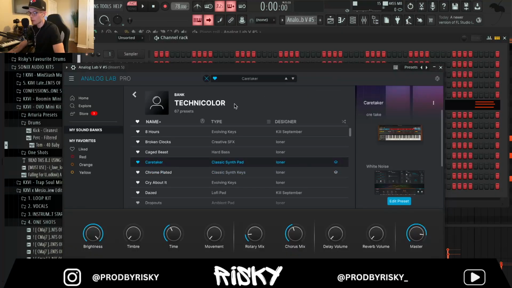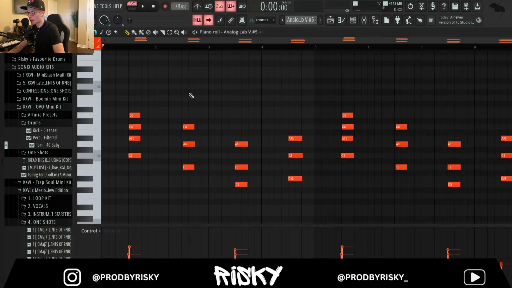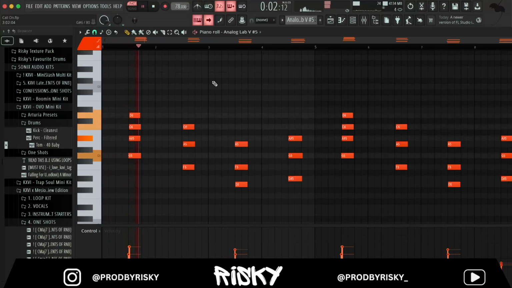Next I went to Loner's Technicolor Analog Lab Bank and I grabbed this Caretaker pad, and I just went back into the piano roll and I took the chords from the main chord progression and I chopped them up so that they were really short and only hit where the snare hits, just to add some extra texture to the melody. And for effects I only added an EQ cutting out some of the low end, so I'm just going to play the pad with the EQ on it.